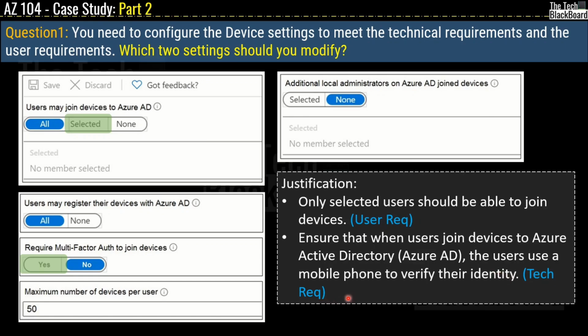So you can see that we have met both technical requirement and user requirement as asked in the question. And I have also told you which user requirement and technical requirement we are fulfilling with these answers. So hope you have understood. In case you don't remember the technical and user requirement, please go back to the previous section of the video and reiterate all the requirements.